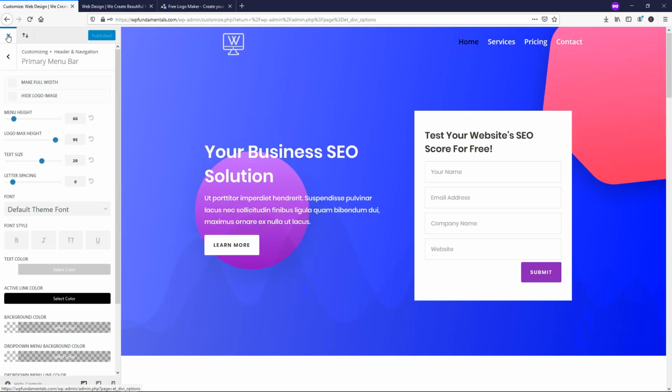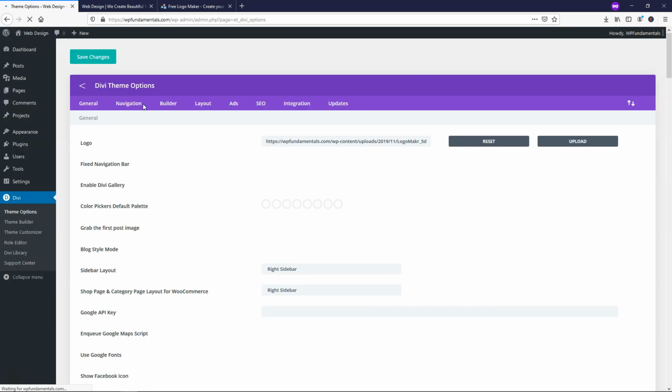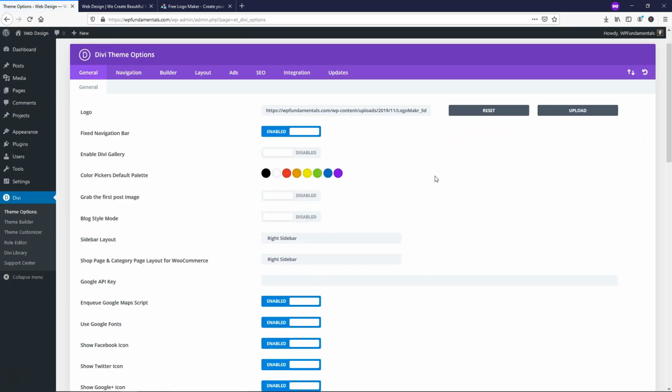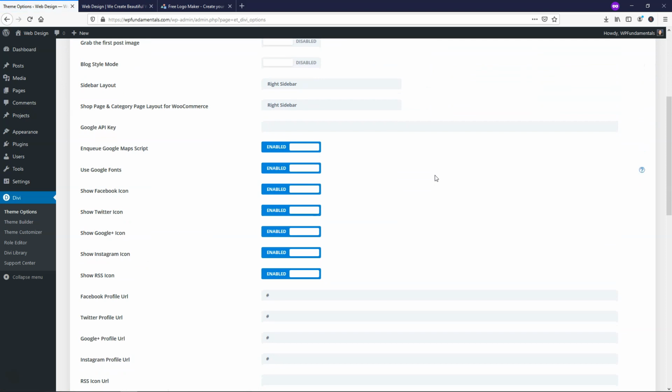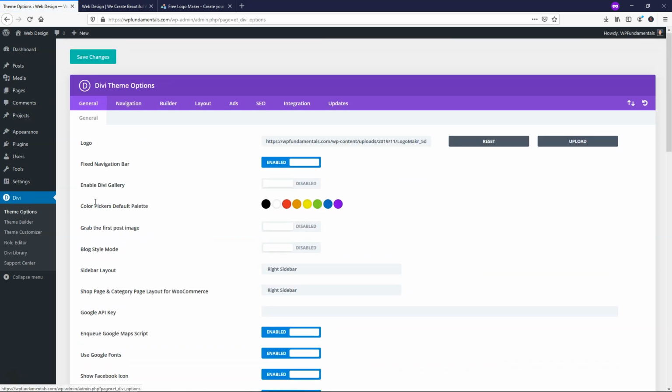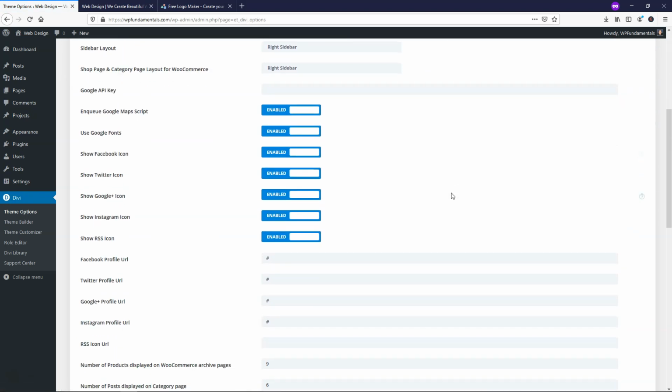If we go back over here, I'm actually going to exit out of this and go back into the dashboard and just show you right in here that there's a couple other things that we can do within this Divi theme options section. So right here we have our different options for our social media icons. If you want to show the Twitter icon, you can do so here, or you can disable it here. If you want to do Google Plus or not, you can disable that. I'm going to disable that one for now. I'm going to disable the RSS icon.